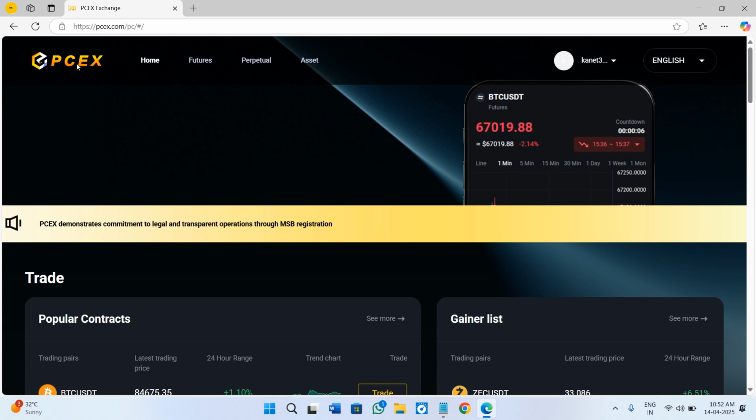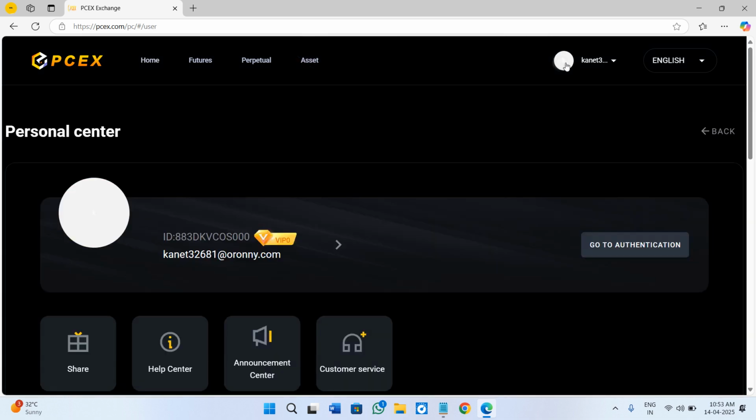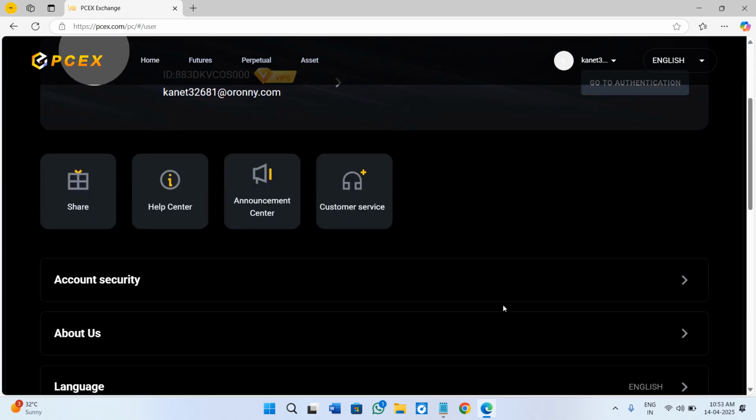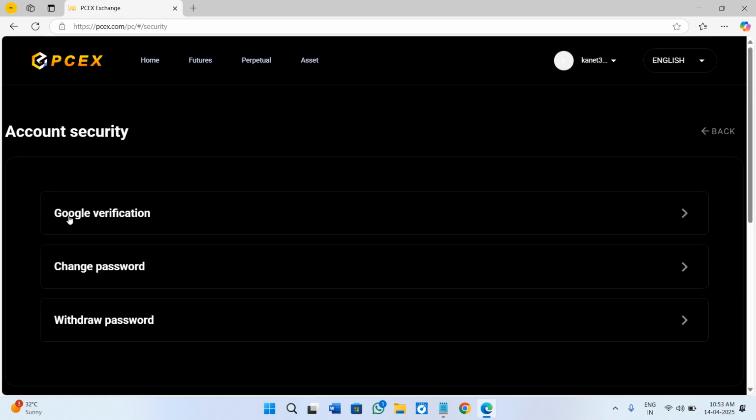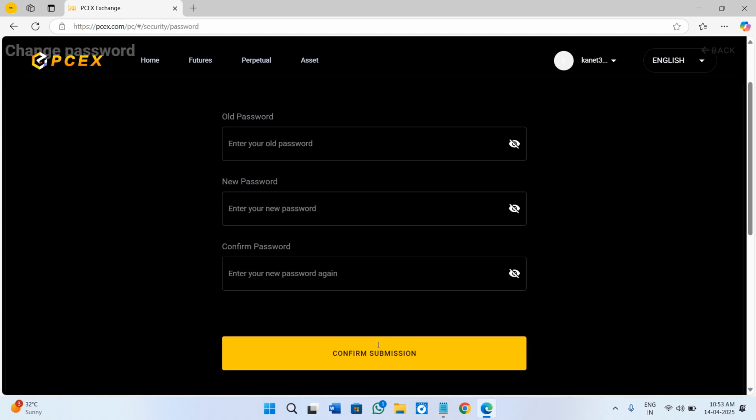Now, once you are over here, you will have to simply log in to your account. Then click on your profile icon in the top right-hand corner of the screen and click on account security. Now in account security, you will see the change password option. So you need to simply click on it.